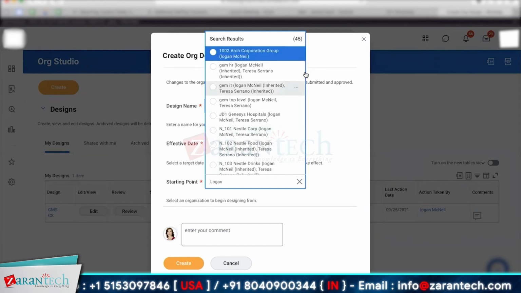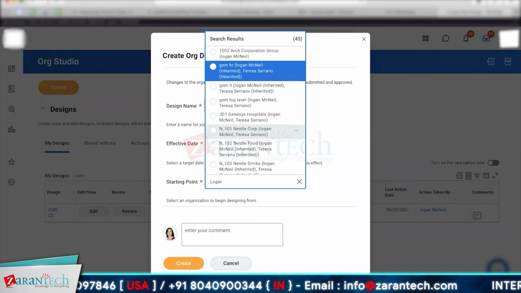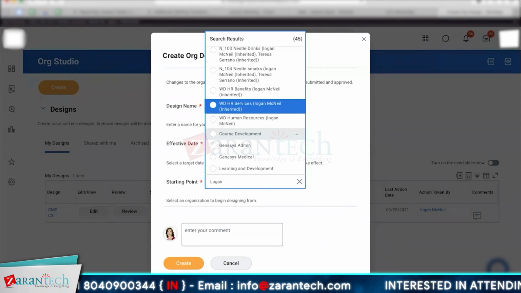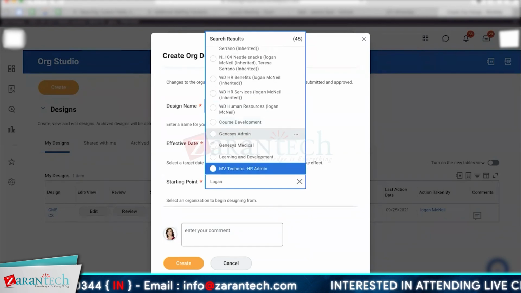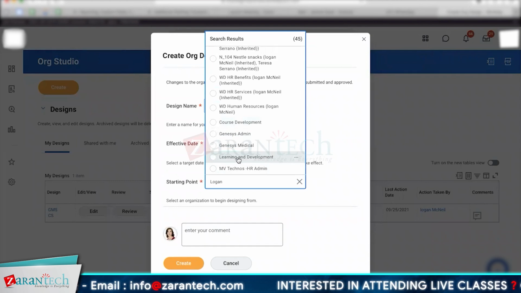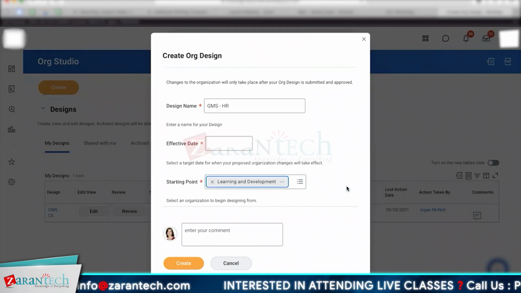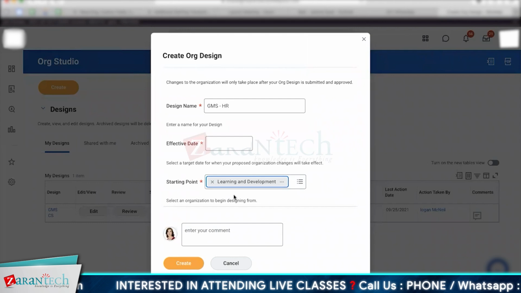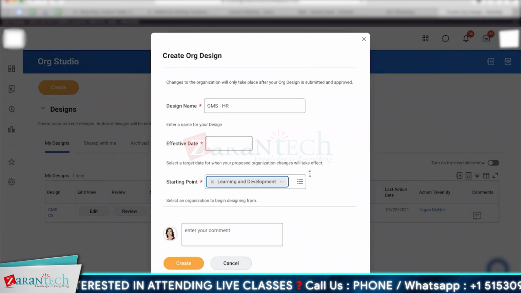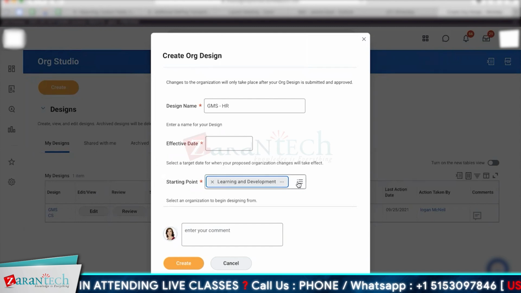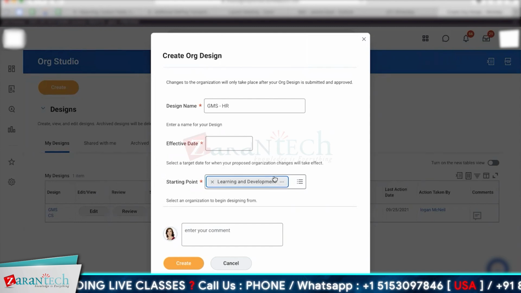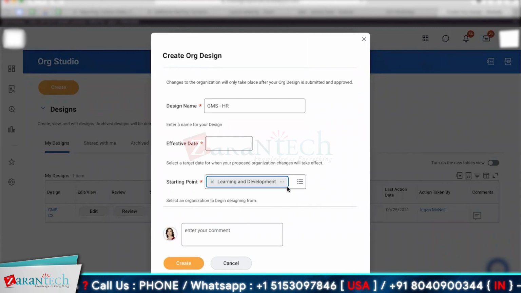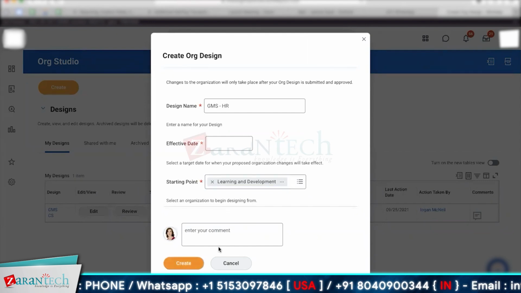there are a lot of supervisory organizations. So let's do it for learning and development. Again, learning and development is the name of the supervisory organization, and now I am going to create a design for this specific organization, which means that my reorganization will start from this supervisory organization. If it has more subordinate organizations, of course those will also be part of this design. So let's just create it.